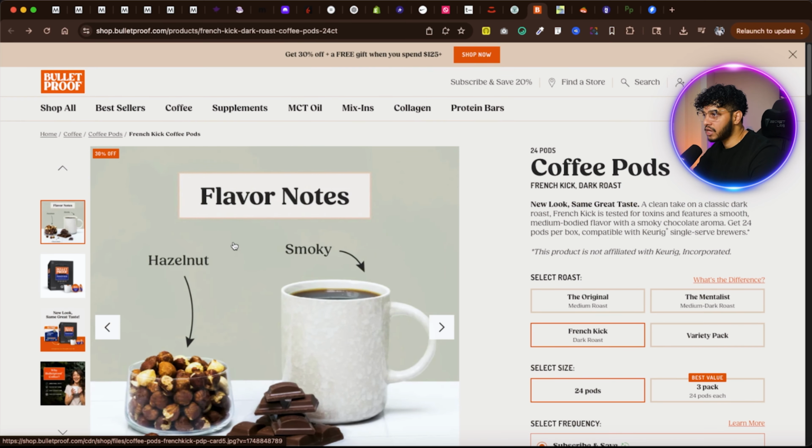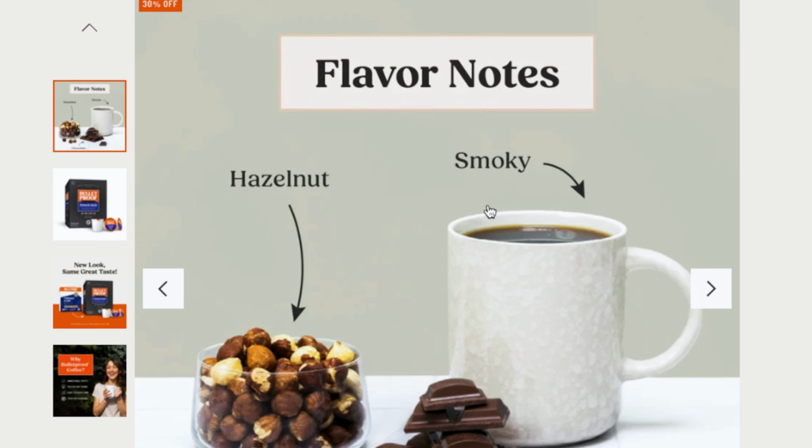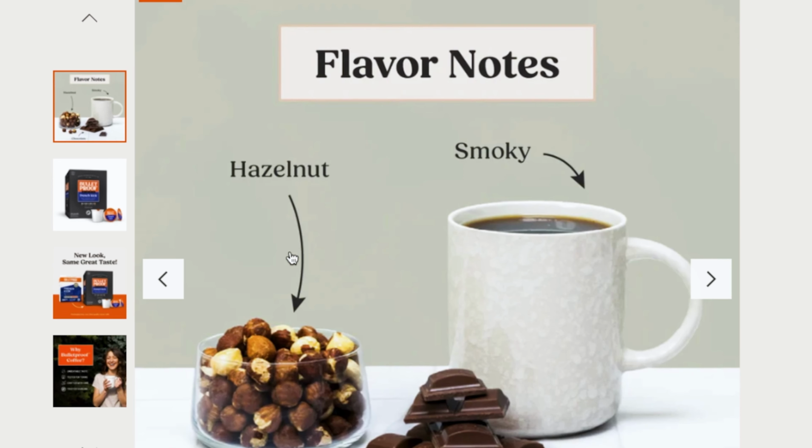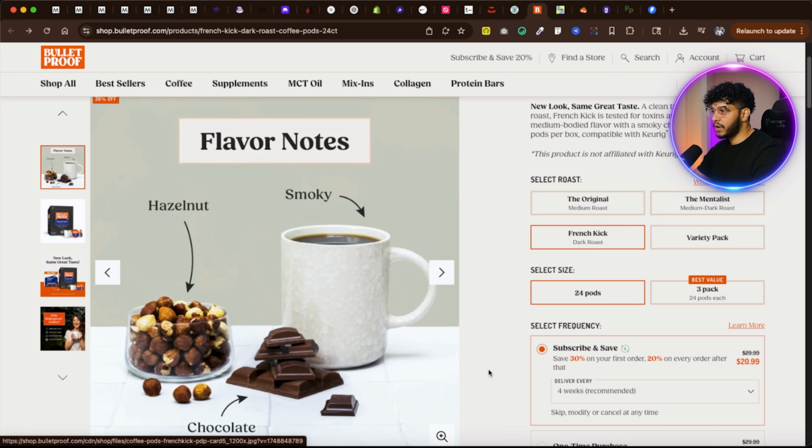The second picture that you see right here is the flavor notes. The flavor itself is smoky. It's a mix of hazelnut and chocolate. So it's a good way of talking about how the product is going to taste.